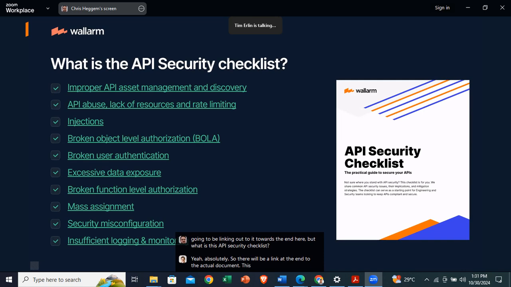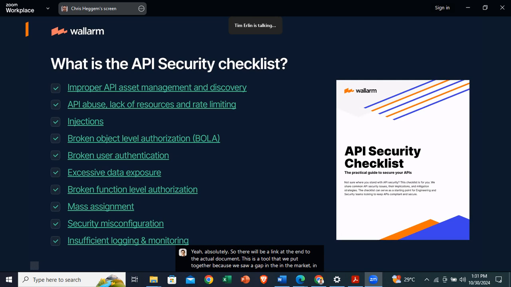This is a tool that we put together because we saw a gap in the market, in the availability of something like this. There are lots of checklists out there. Customers and organizations tend to find this checklist format pretty useful. And we felt like there wasn't really a good API security checklist. So we created one. It's really a tool for you to perform an assessment within your organization of how your API security program stacks up. Are you protecting yourself against the things that are most prevalent in the threat environment?